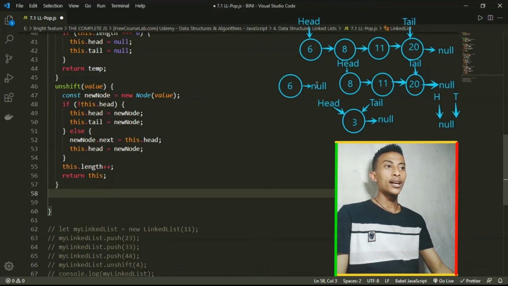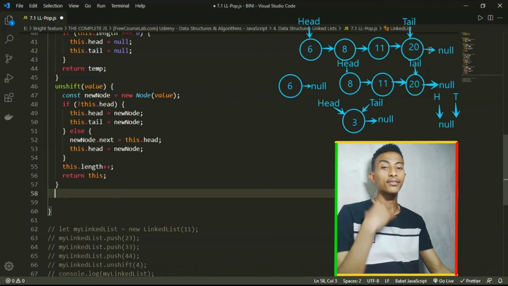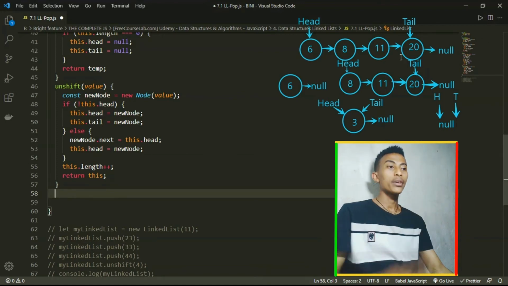Okay, so after shifting, the links will decrement. If you count 6, 8, 11, 20, there are 4 nodes. After applying this shift operation, our links is 3: 8, 11, 20, and we return the shifted value, which is 6.